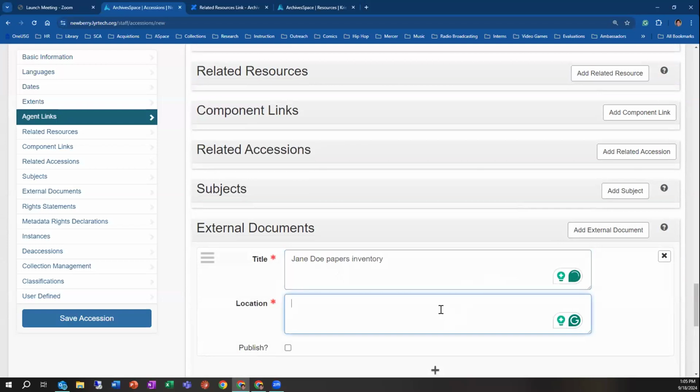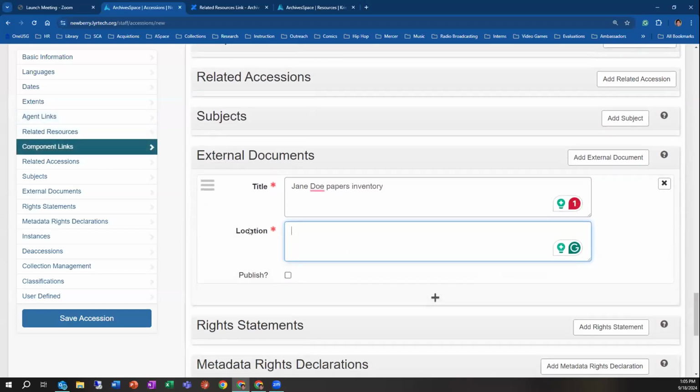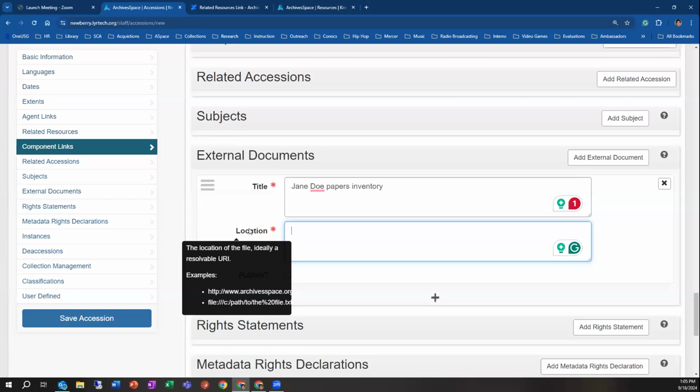And then the location would be a copy of that link. It has to be a resolvable... It doesn't have to be, but ideally it's a resolvable URI. So the file path, that file path into a SharePoint, Google Drive, Dropbox, whatever, you can add that here. Or you can actually type where it is. It's on the J drive in the inventories, the 2024 inventories folder. You can say that here.